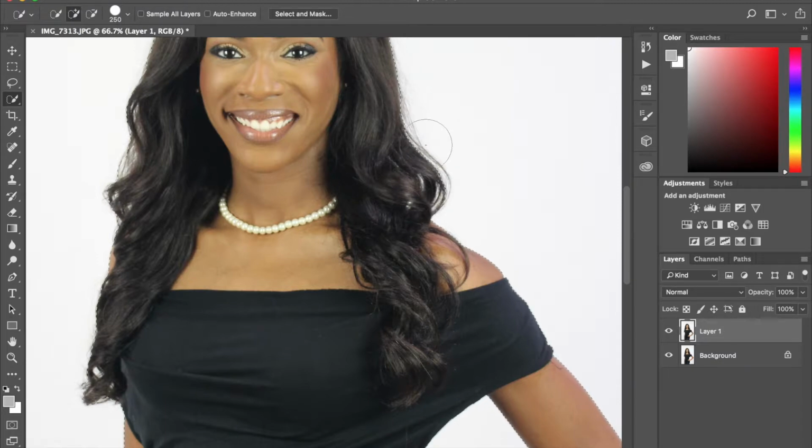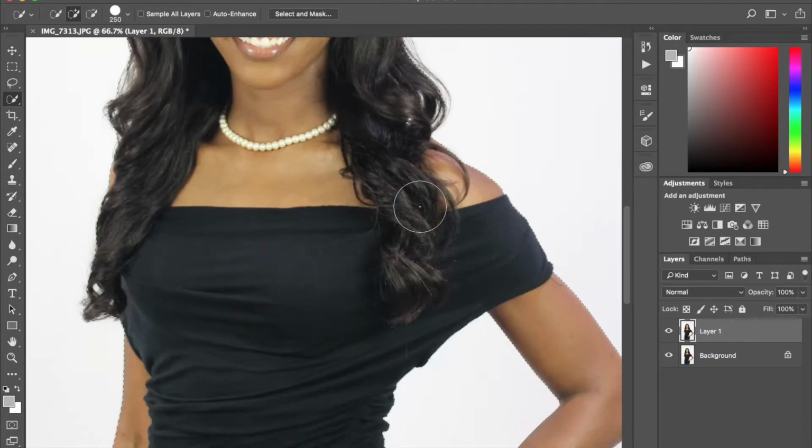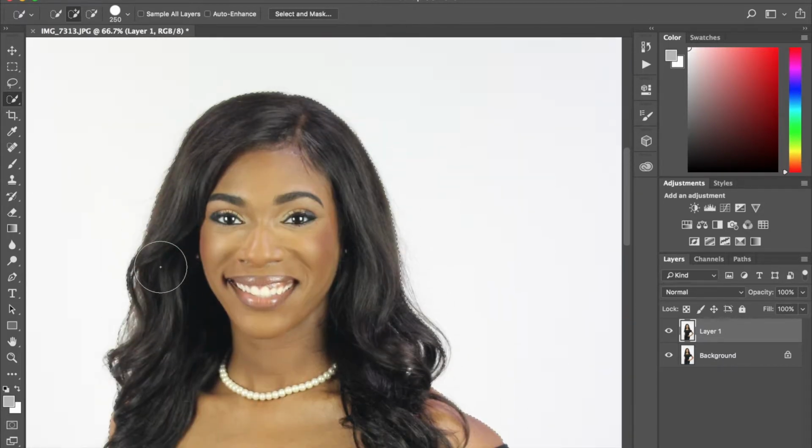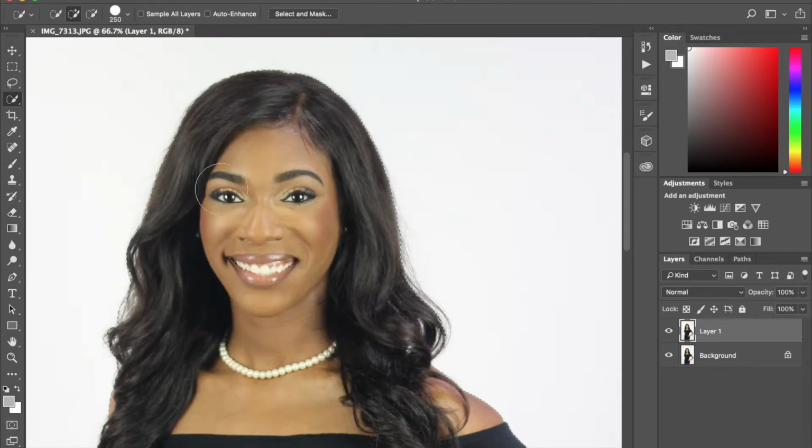You can see here that there's parts of her hair that aren't necessarily selected. The detailing on her arm maybe isn't as fine as it should be. It works really good with hair, and so that's why we're going to go ahead and click on this. We're going to click on select and mask. We still have her selected. We still have our marching ants around. So now we're going to click on select and mask.